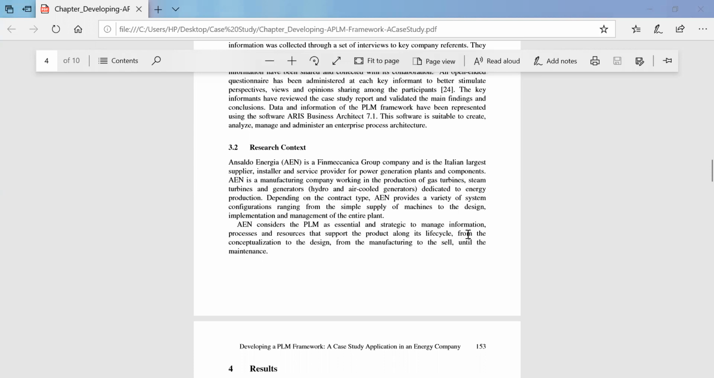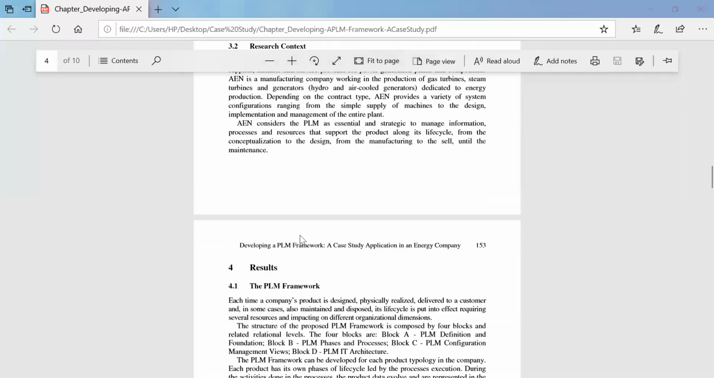You can see they are using it right from conceptualization to the design, and also from the manufacturing to the sale and until the maintenance. So they are focusing even on design, manufacturing of that product, selling it, and also focusing on the maintenance part. So they have implemented PLM for each and every element associated with manufacturing and the product.